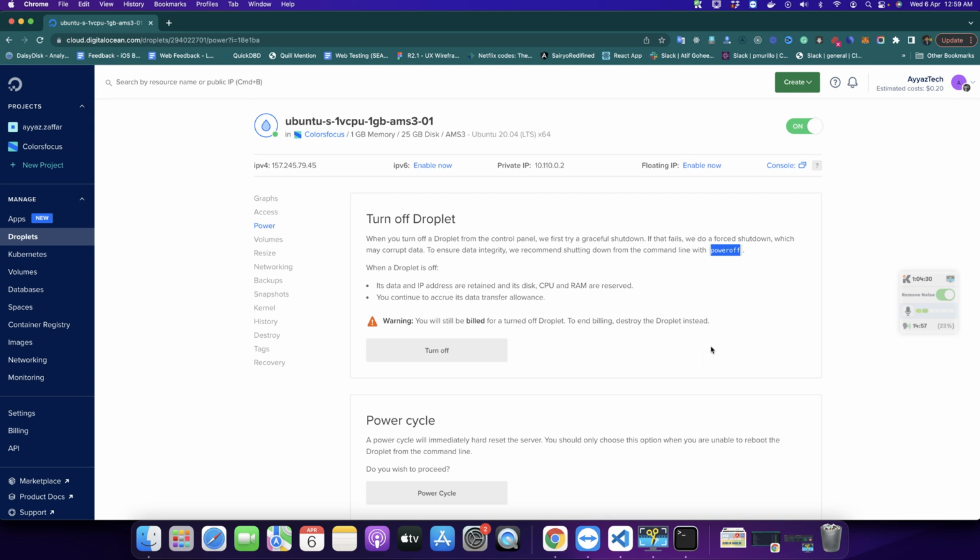So that's all you need to know about how to shut down your droplet server. I think that would be helpful for you.